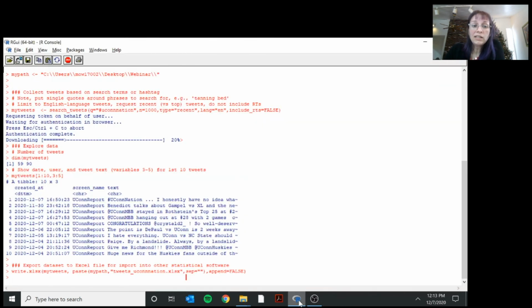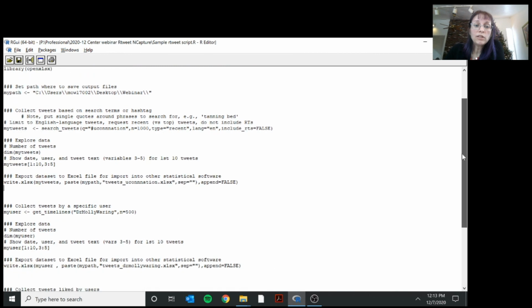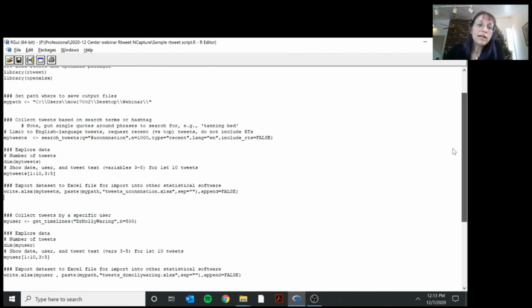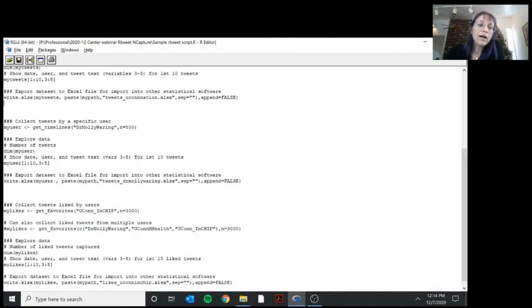So the next thing that I want to show you is that you can use Rtweet to capture data in different ways. So that was, again, searching by a search term or hashtag. You can also collect tweets by a specific user. So it's using the get timelines option here. And so here, this code is saving the data called my user. We're getting the timeline of Dr. Molly Waring, which is me, and saying I want the last 500 tweets.